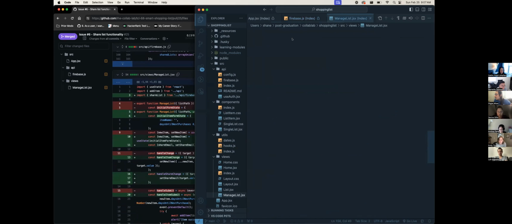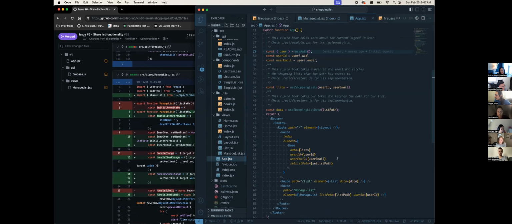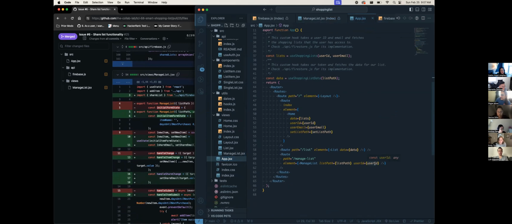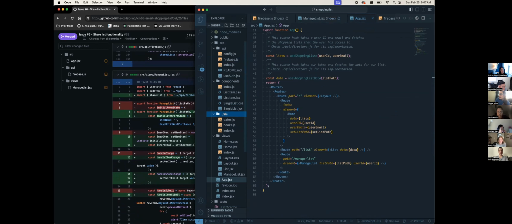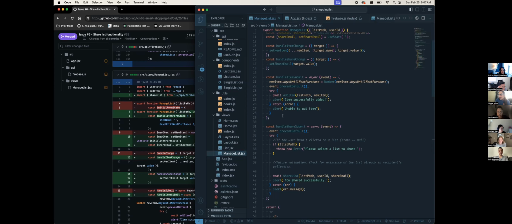Back up in app, I wanted to show the only change we made to app itself was that we passed the user ID so we could pass it down. I'm sorry, we passed the user ID to manage list. And then within manage list, we use that for a couple of those later checks, which you can think of as coming after we hit the Firebase side of things.